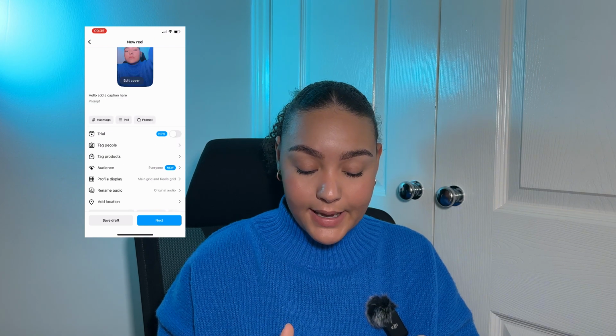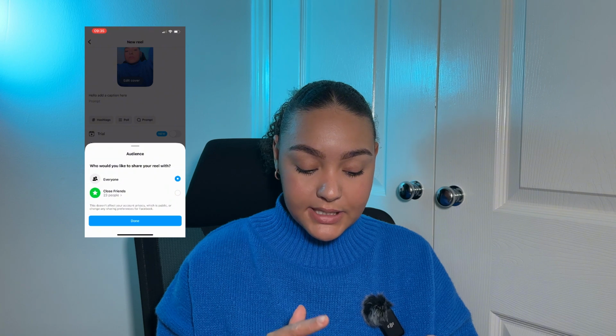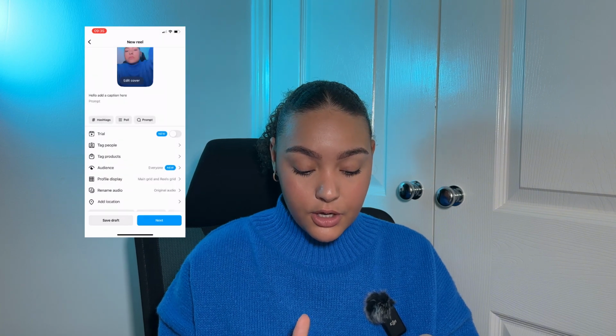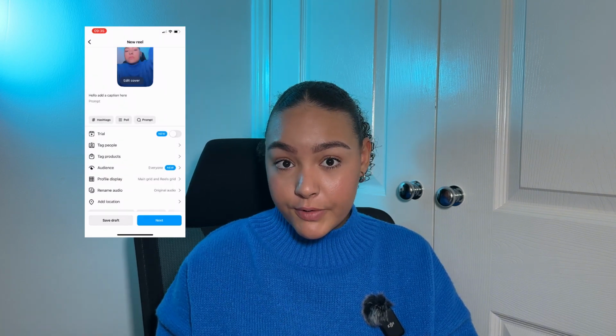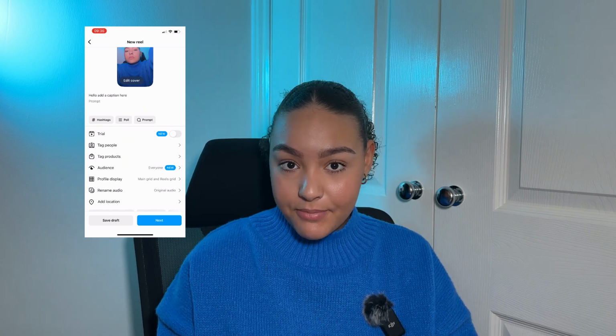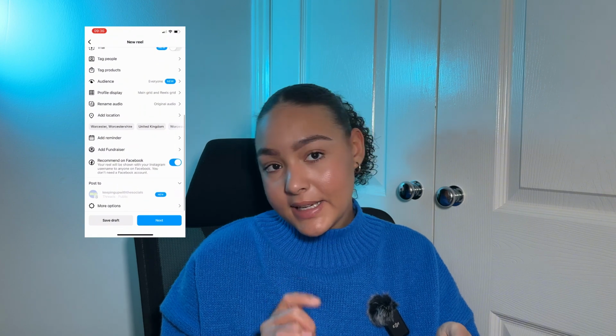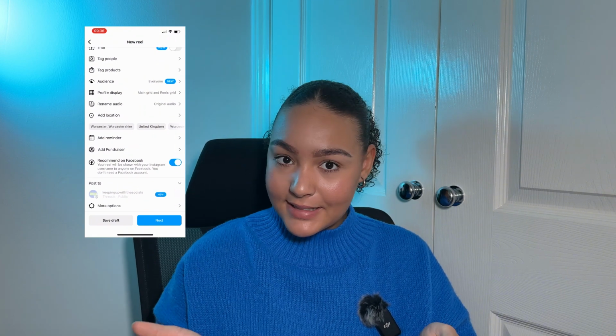And then you can put in whether you want to tag products, that's usually for businesses, who you want to see it, whether you just want it to be everyone or your close friends, your profile display, whether you just want it to go on your Reels tab or whether you want it to go on your main grid too. You can rename the audio and you can add location on there as well. And then you can just click next and that will post to your profile. And that's how you create a reel.